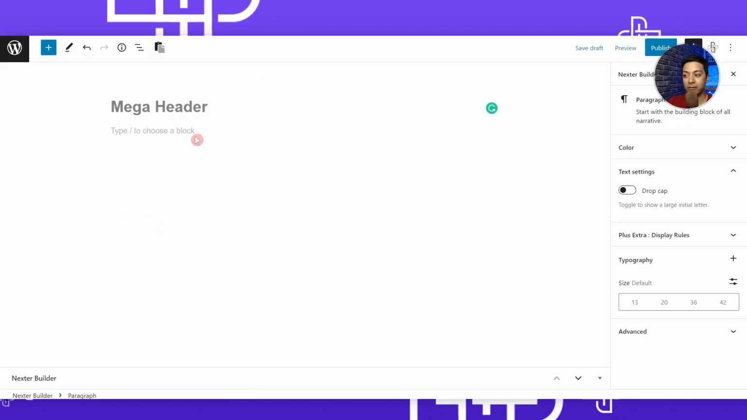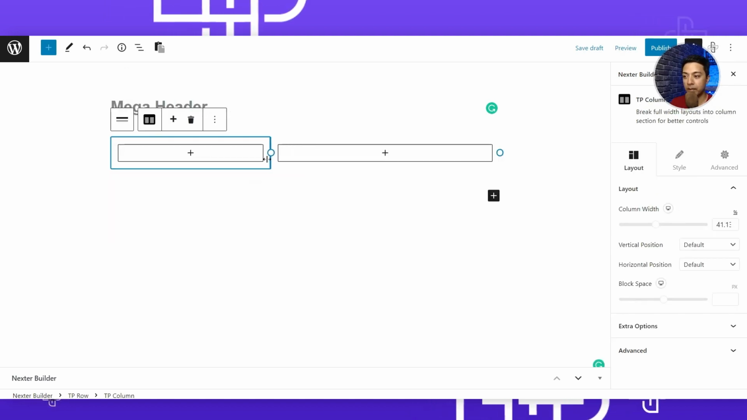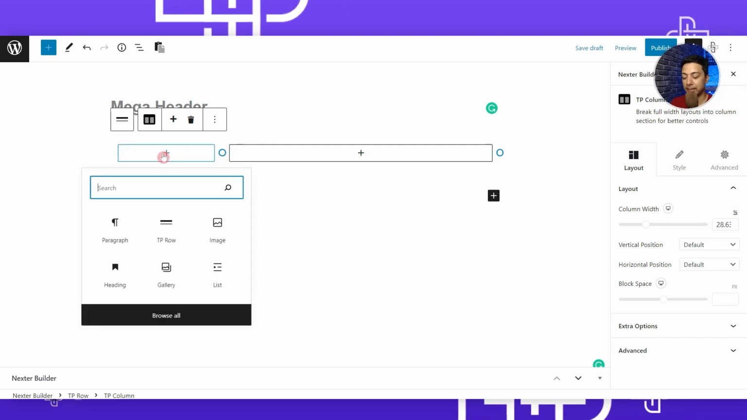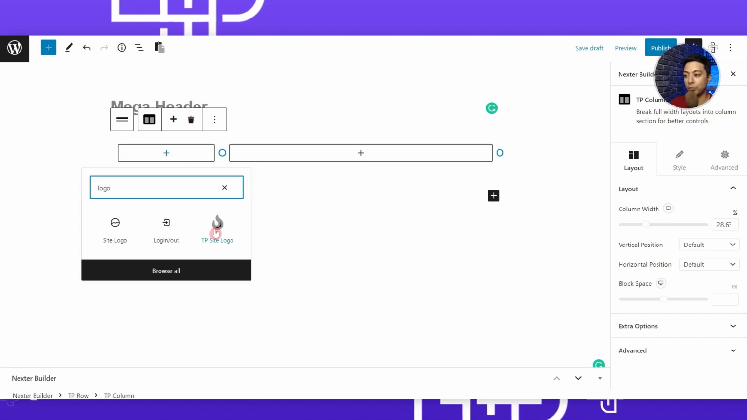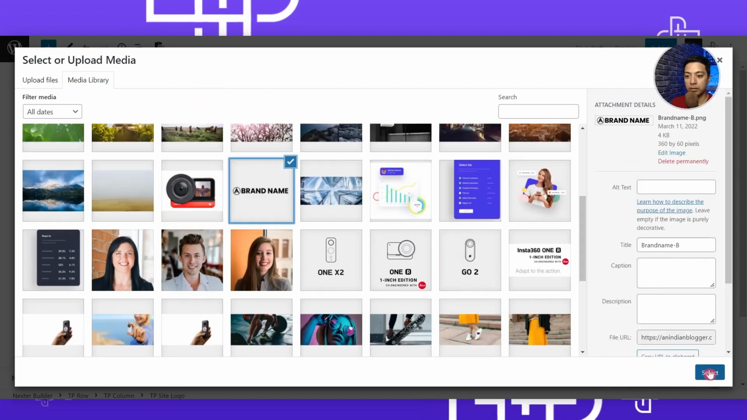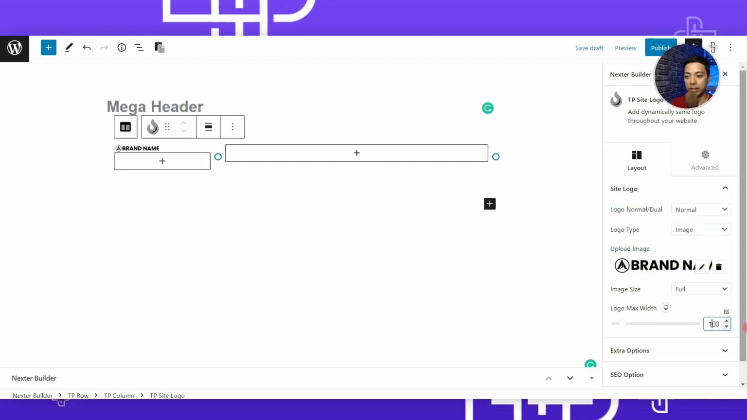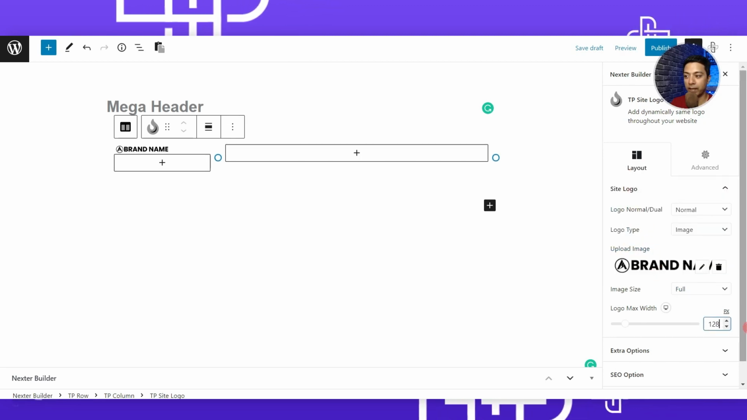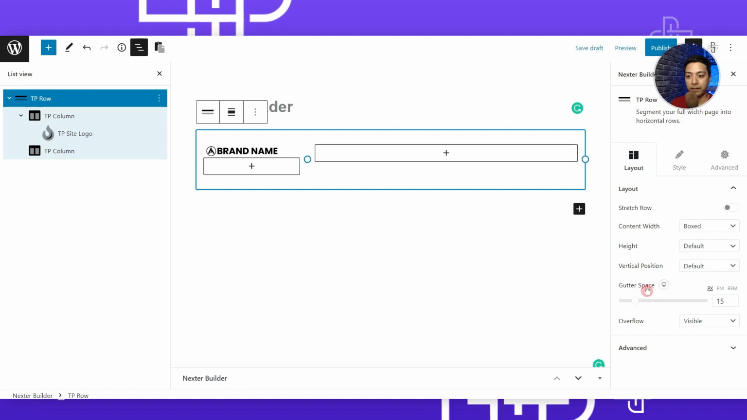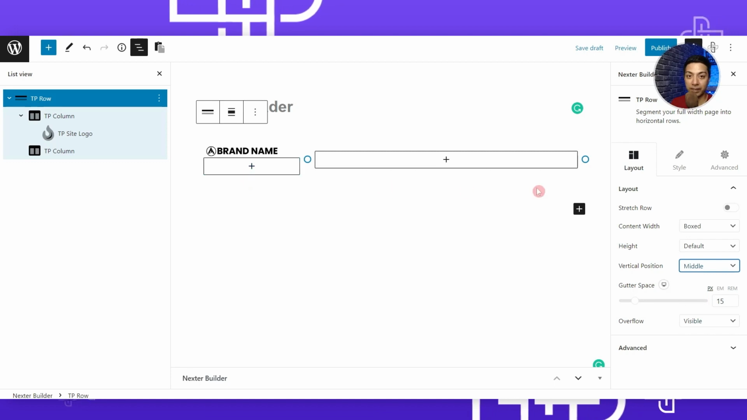So let's start creating our header, and we will start by adding our row. We will divide that into 2 columns, and let's reduce the width of this column from here. And on the left hand side, we will add our logo. So we will use TP site logo block, and here we will upload our image. So this is the logo we are going to use. So the image size, we will choose full width, and we can change the width of the image that we have added. Let's open the list view from here, and we will select the TP row. And then in the vertical position, we will choose as middle so that we can align everything in one line.